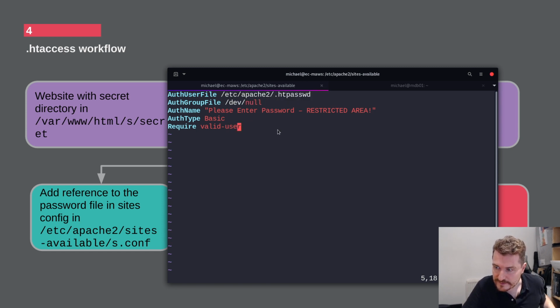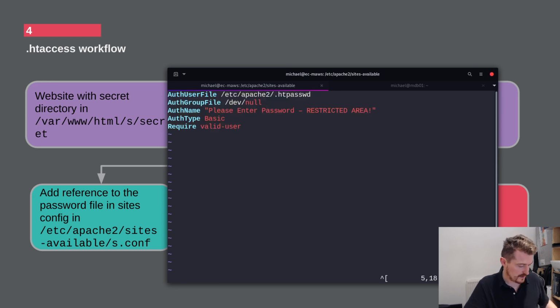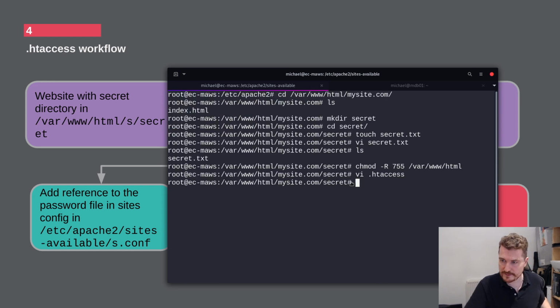We're not doing this in sites-available. It does say sites-available up there though, doesn't it? You know what I'm going to do? I'm going to copy that just in case. Okay, save. No, we are in secret.